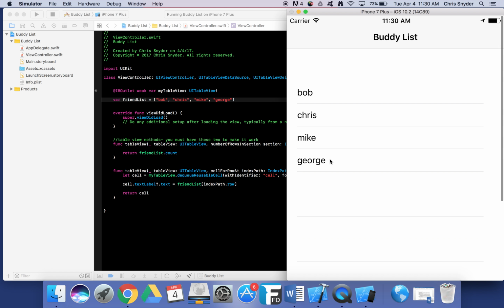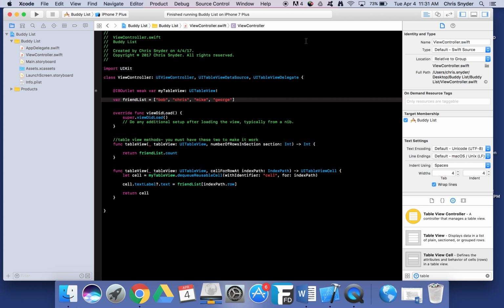Why is it added in? It's added because I put it into the friend list array, and it's grabbing every index path and putting it into a row. Bob goes into a row, Chris, Mike, and George, because they're in my friend list array. So that's a real good beginning lesson with table views, just to get an idea how they work. So continue working through that, okay?